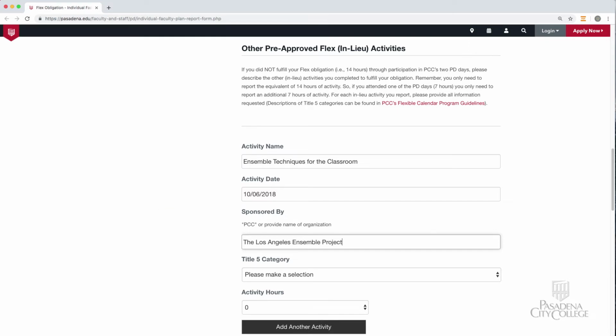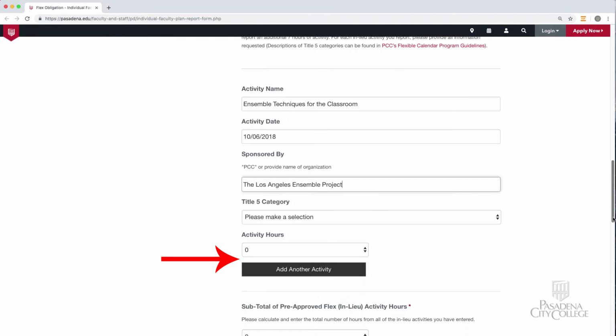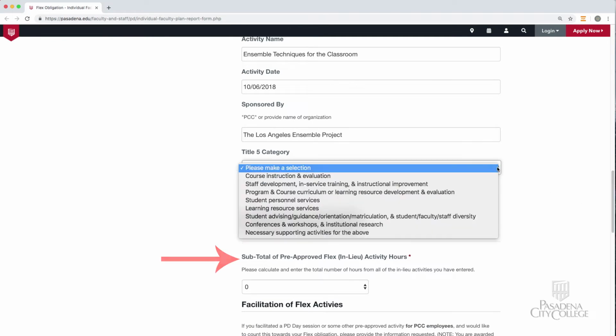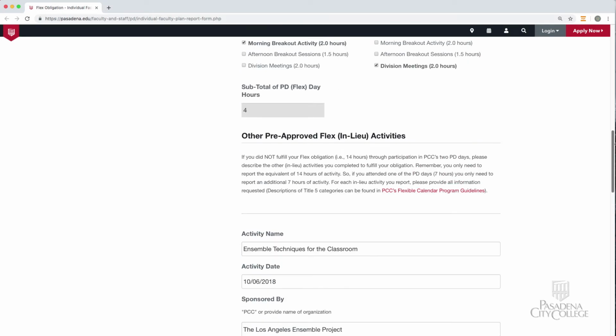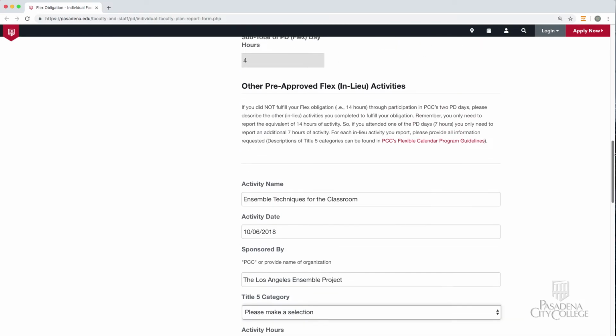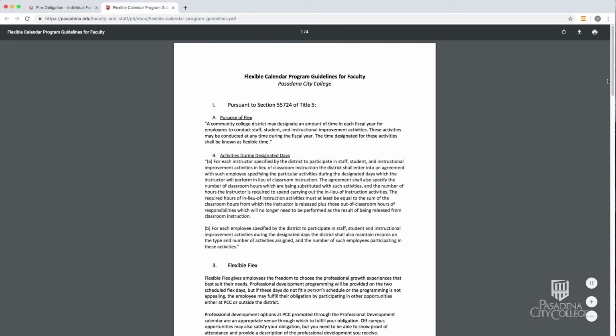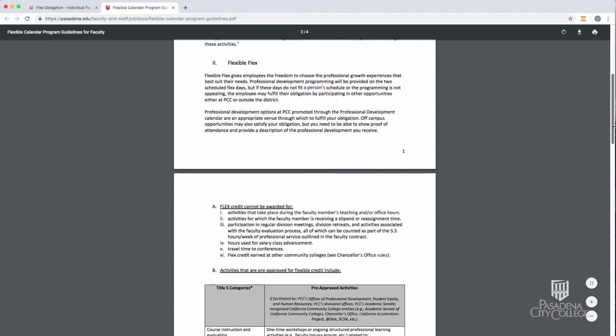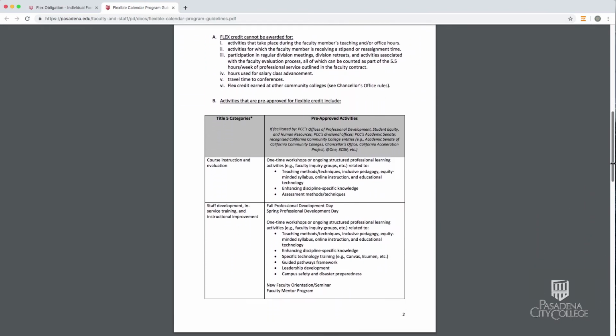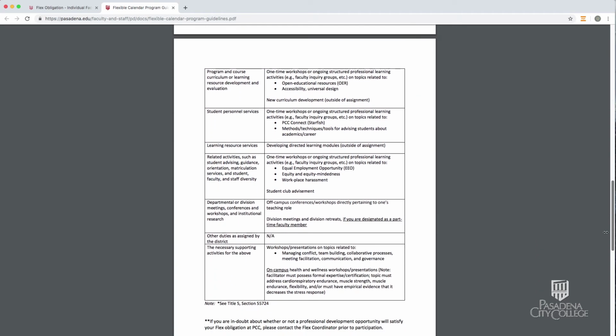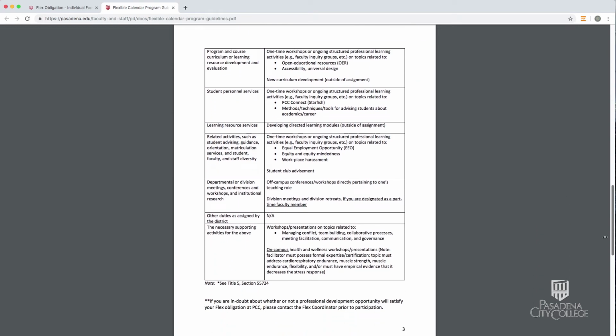Next, you need to use the drop-down box to identify the Title V category with which the activity is most connected. If you are unsure about what types of activities are included in each of these categories, you can scroll back up to the instructions for this subsection and click on this link, which will take you to PCC's Flexible Calendar Program Guidelines. Once inside the guidelines, scroll down to the table on pages 2 and 3, where you will find a description of each Title V category.